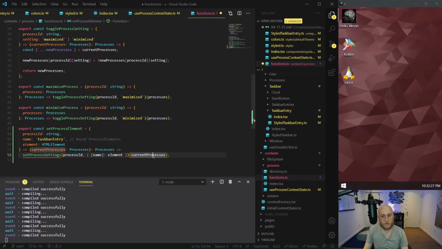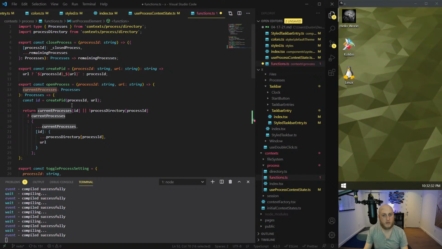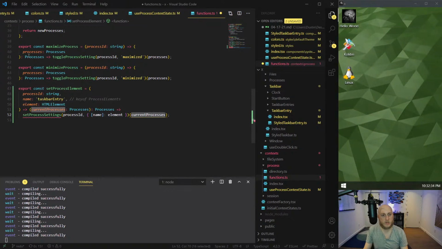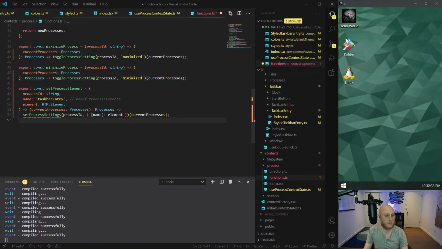Yeah, these two here. In most cases, I'm using current processes, you see here, current process, anywhere where it makes sense. But for some reason here, I just use processes. I'm going to say current processes just to stay consistent with those guys.